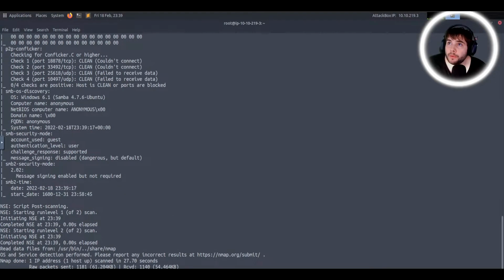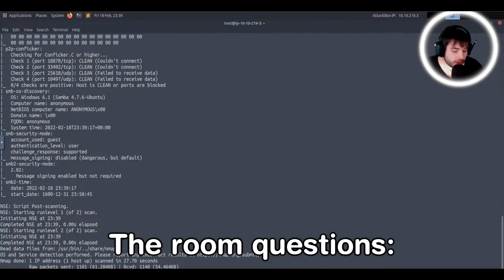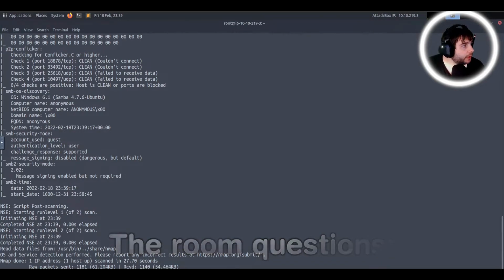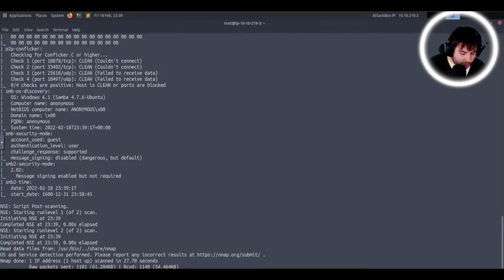So, 445 and 139 are both SMB, so there's a couple of questions. I'm not going to show it, but you can read it and figure it out. Question 1: what service is running on port 21? That would be FTP, for File Transfer Protocol. Then, what service is running on ports 139 and 445? SMB, I believe SMB2, but I think the answer is just SMB.